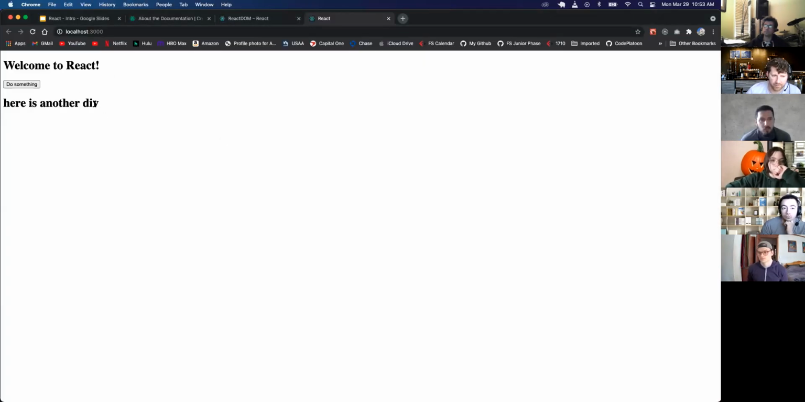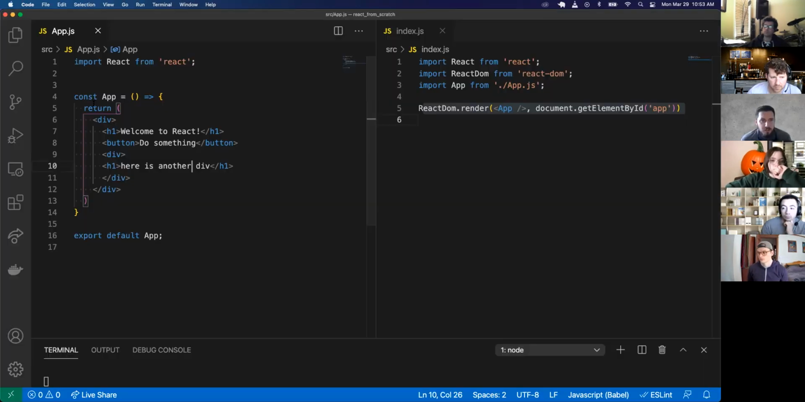Here's another div, etc. Is it good practice to write all your exports at the bottom, or can you write it in line with your function? I've seen it done both ways. You can do it both, but I generally like exporting everything at the very bottom.